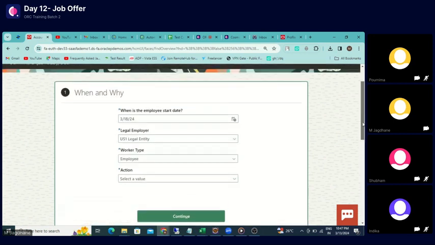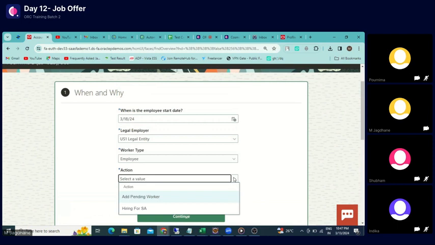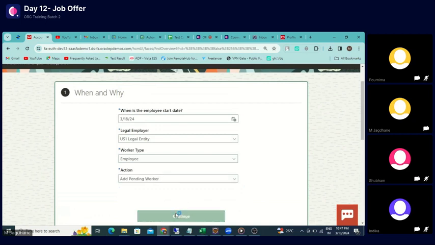So currently it is for the external employee, because the employees applied through the external career site. You can just use add pending worker. So currently we are adding this pending worker and trying to move to the core agent. So this is when and why.